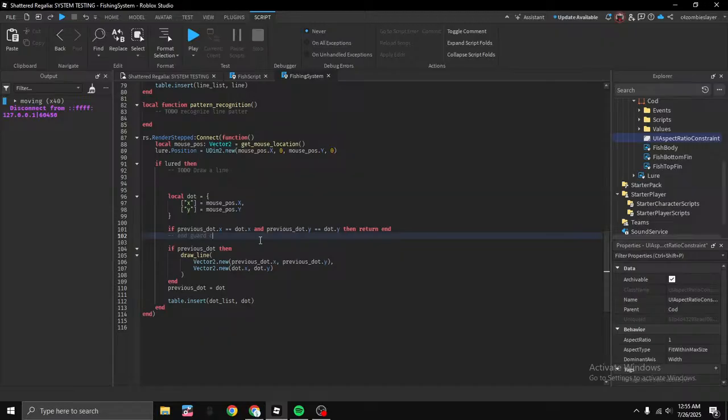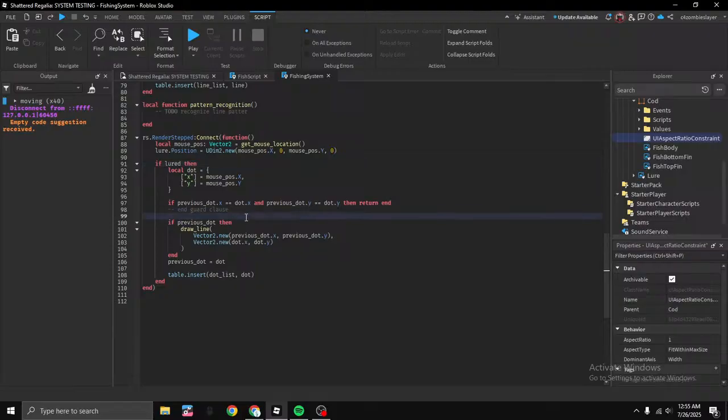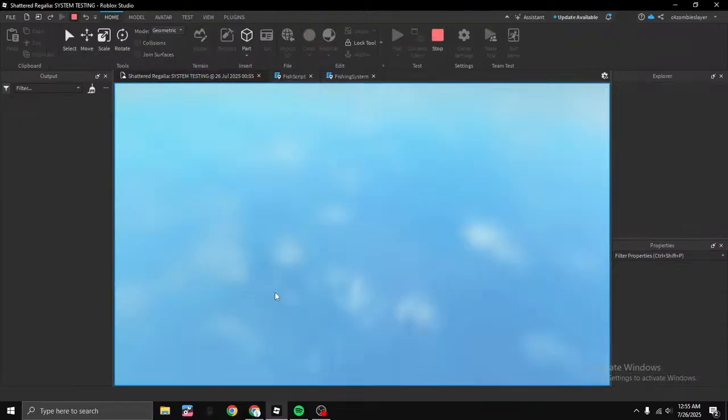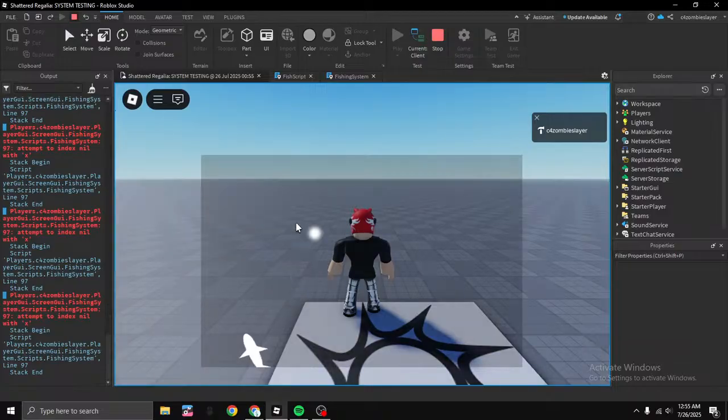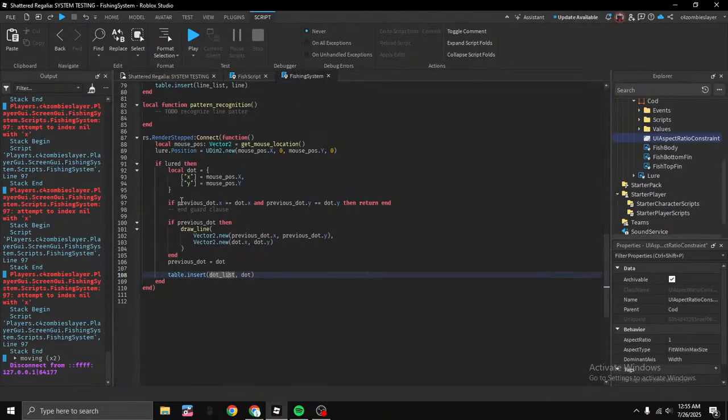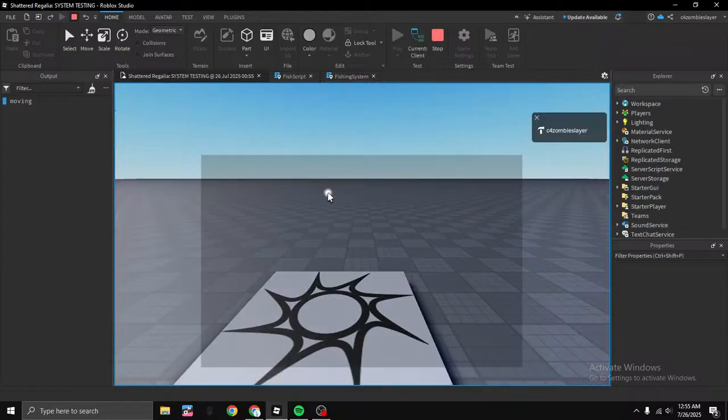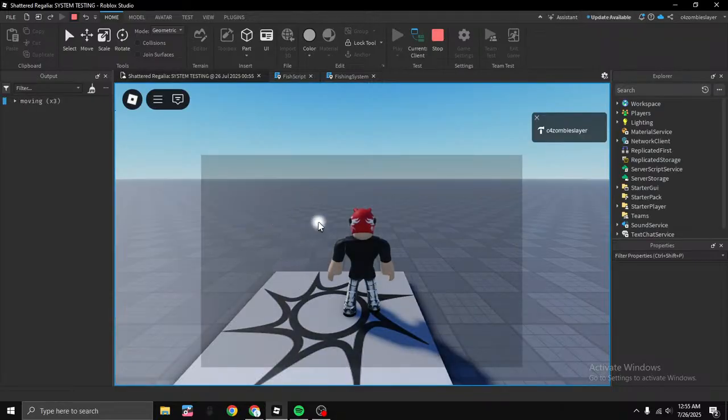And guard clause, this is just a guard clause right here. We can delete this comment right there. There we go. Now we can just, oh, whoops. And if previous dot and... yeah, so you can see, you can draw the little lines and everything.